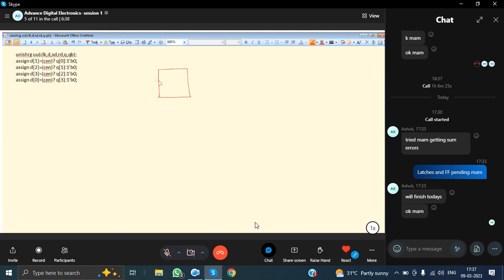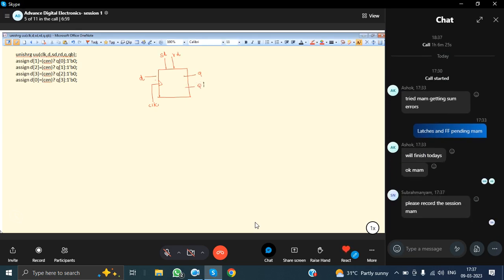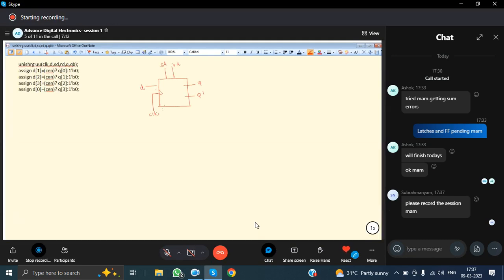So you have clock CLK and you have D as one input, and you have SD, RD, Q bar. Okay, Q bar.